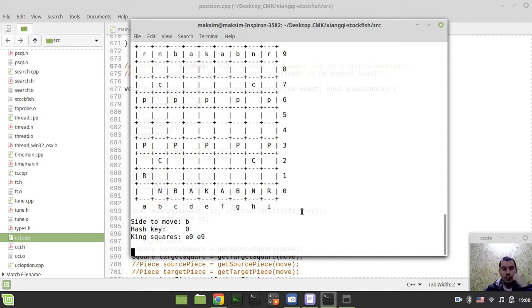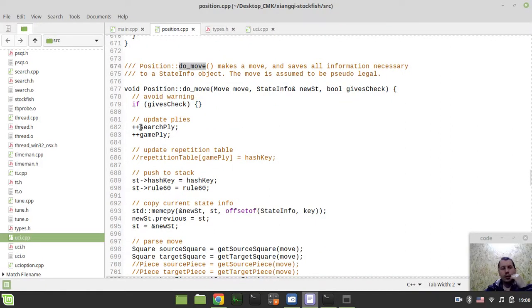Okay, so we just get the initial board position and now wait for key input. I'm just breaking the program flow to show how this make move and take back is doing. So just to give you an idea what kind of code currently gets executed.